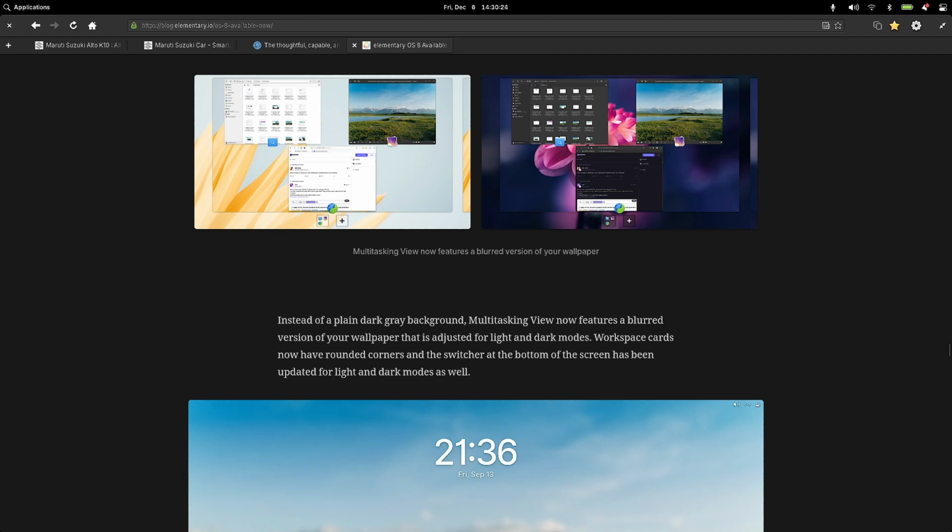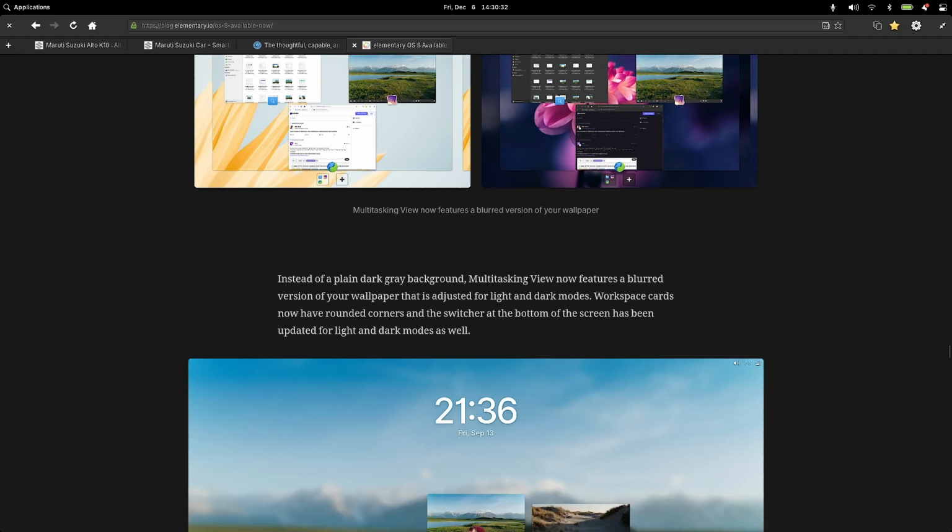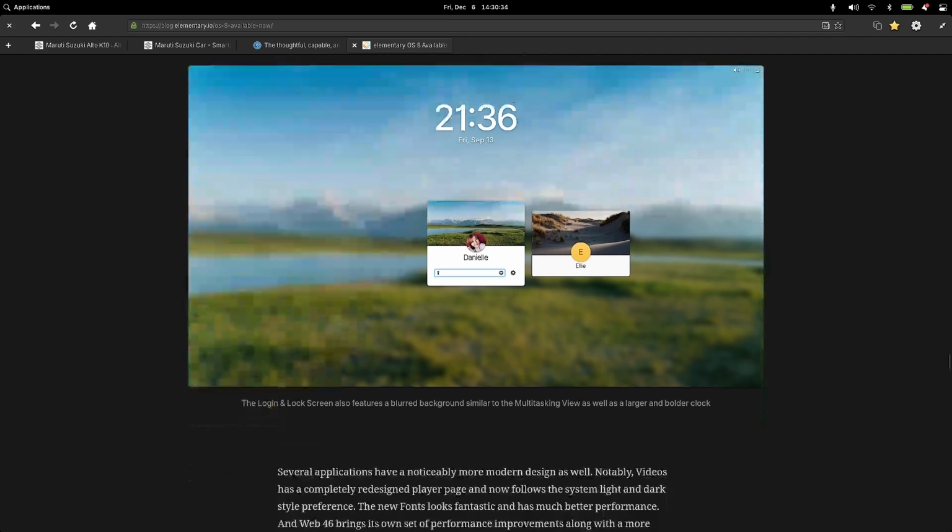So here you can see the wallpaper is blurred at the corners. Here also you can see this is a blurred background, and this is the actual wallpaper. And the lock screen and the login have also improved, and the design is now very good. I really like the design they have done.